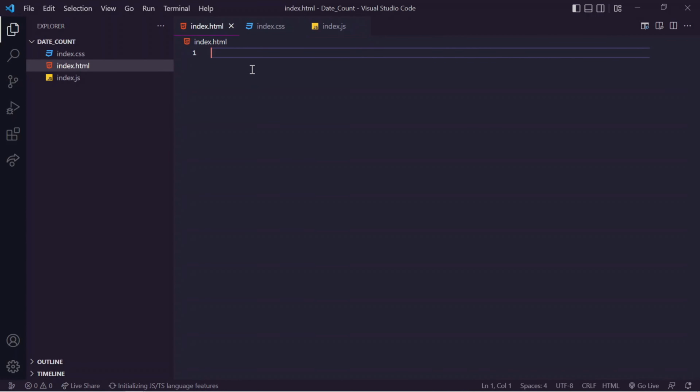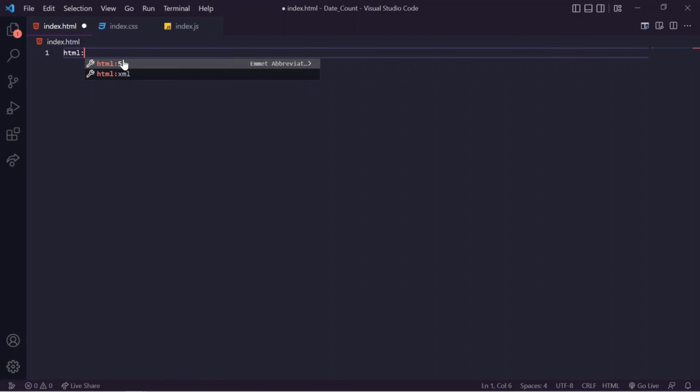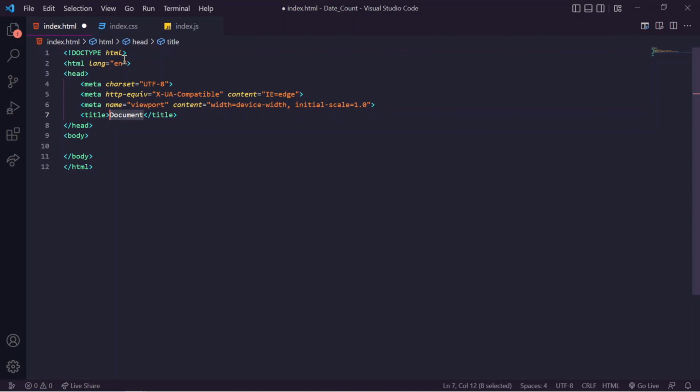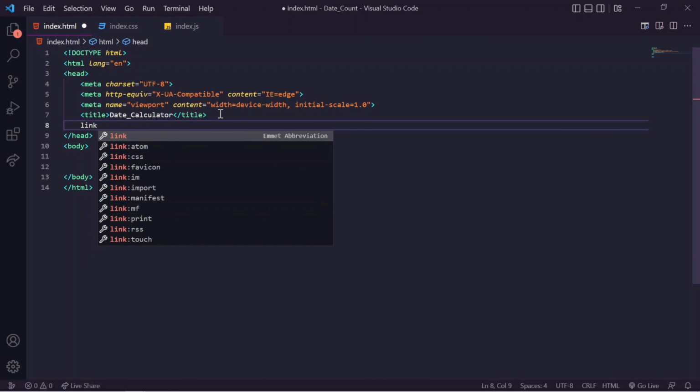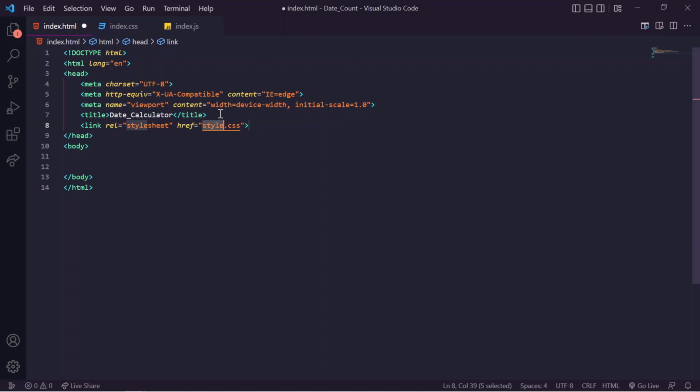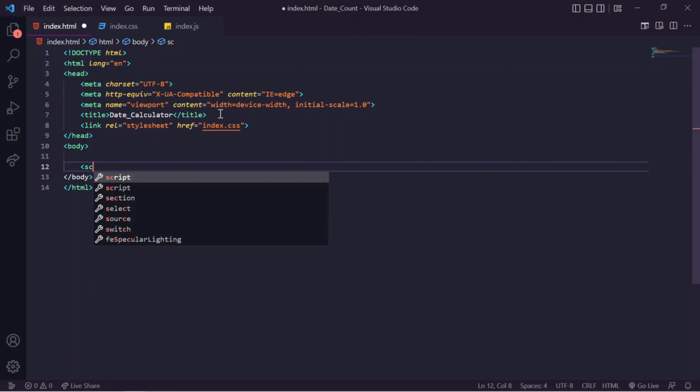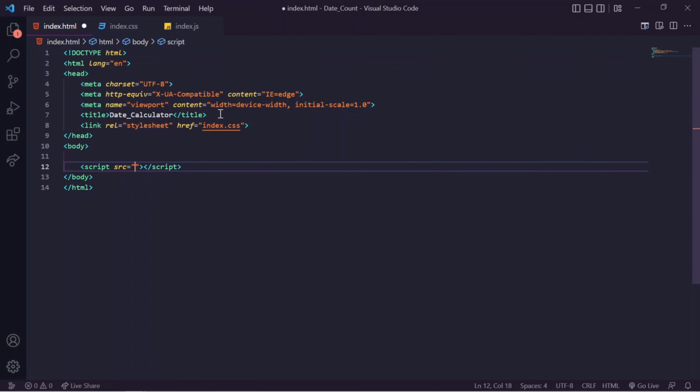So let's start from the HTML. HTML5, the title of this project will be date calculator. Next, I have to import the CSS file and JavaScript file. For the CSS file, the command is link and the file name is index.css. For the JavaScript file, the command is script, and inside this src I am going to define the file name. So now the JavaScript file and the CSS file are imported to the HTML file.